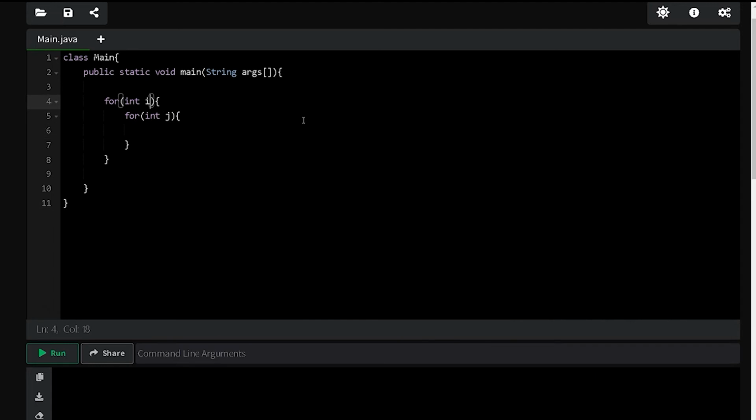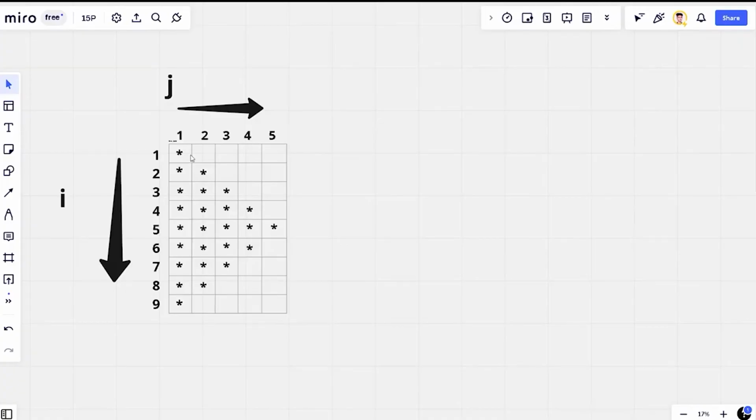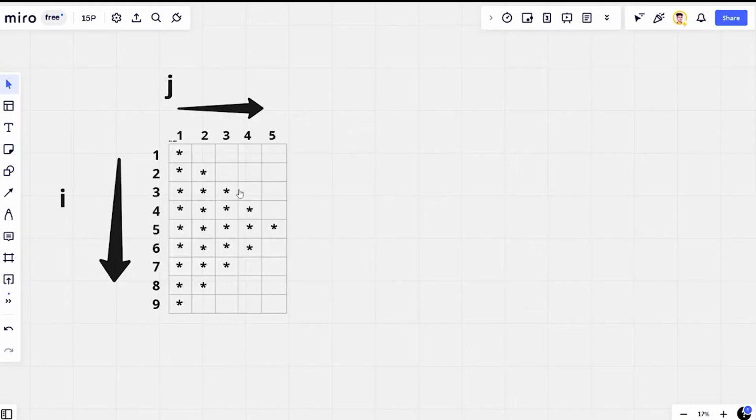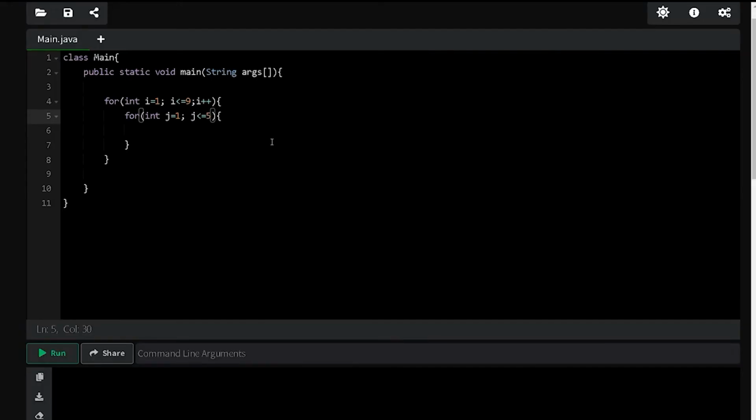After creating the for loops and the variables I and j, we will complete them. The I loop starts at 1 and ends at less than or equal to 9. I will run from 1 to 9, right? So we'll write 9 here, and I will increase by 1. Same for j. J also starts from 1 and ends at 5, 1 to 5, right? So we'll write 5 here, and j plus plus.